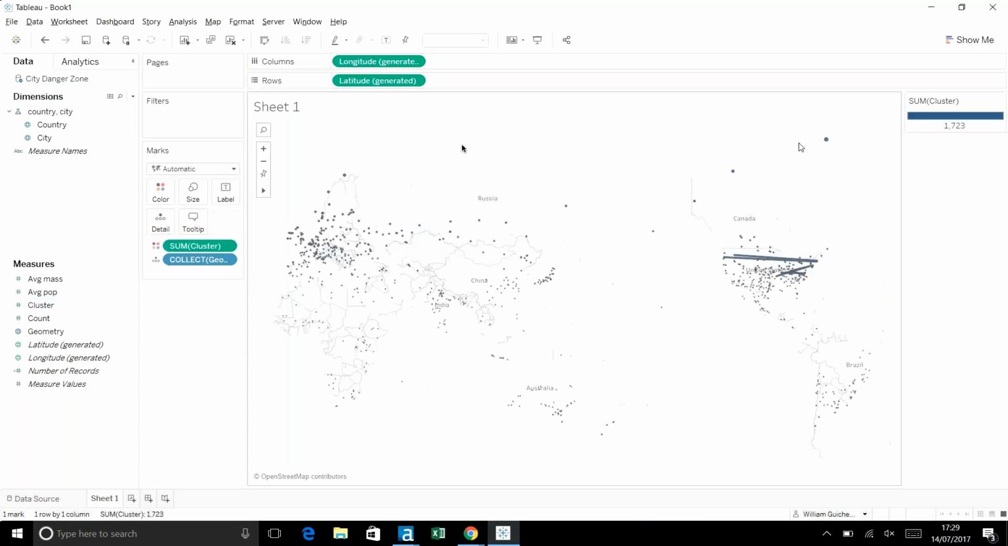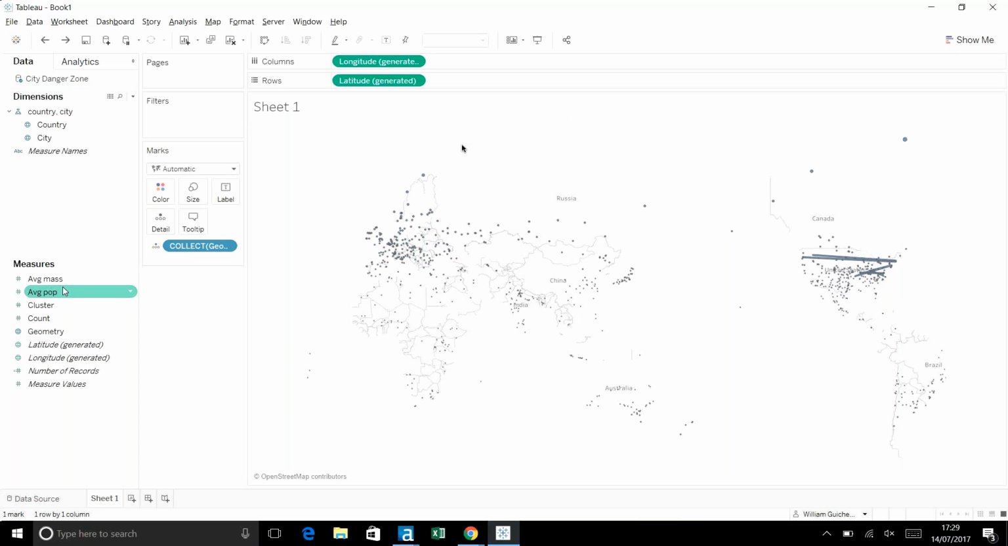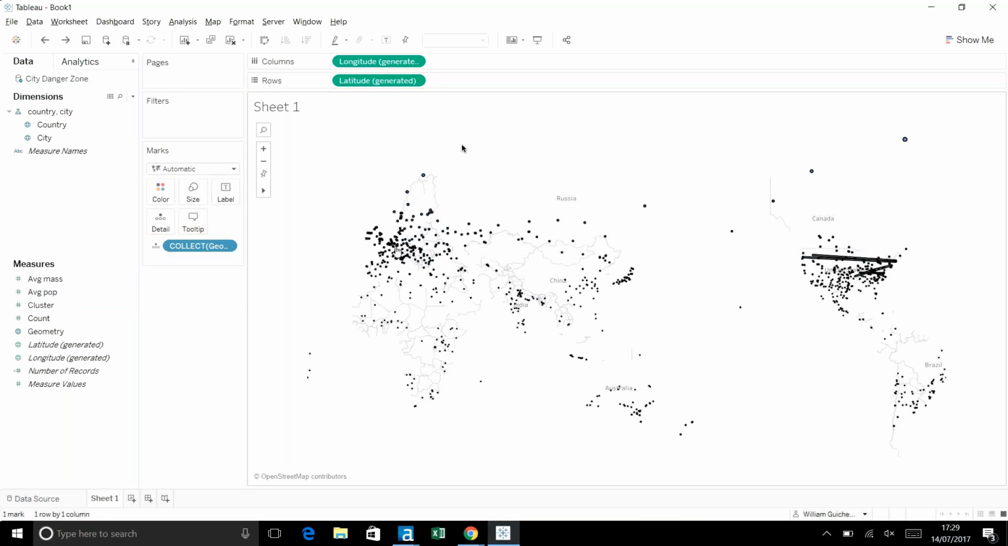Do you need to put city in the detail? Country and city on the detail to have the geometry break up more? You mean if I put it onto detail here? Yeah, does that fix it? So yeah, the problem with the shapefile is that when you put geometry on there, it automatically does it at the lowest level.